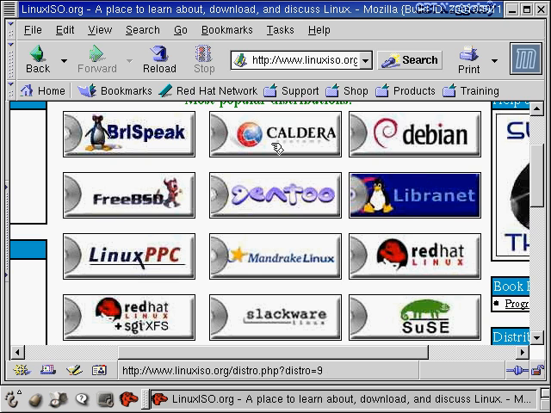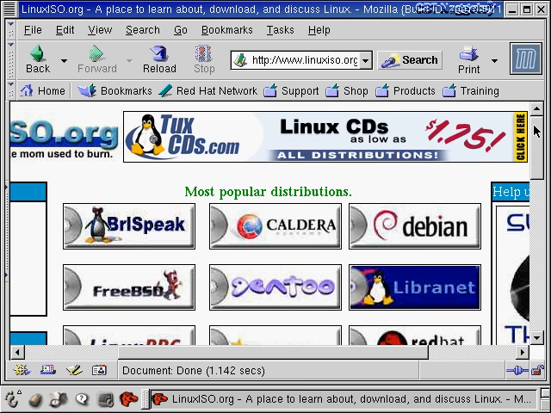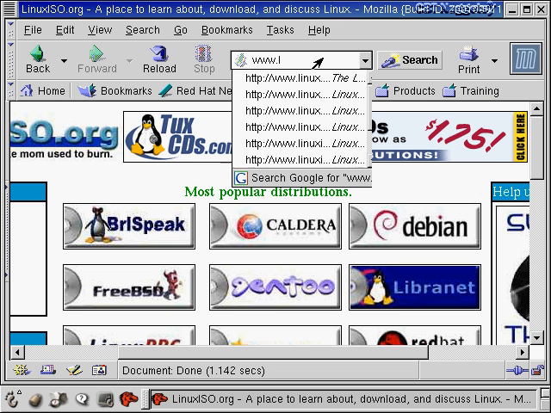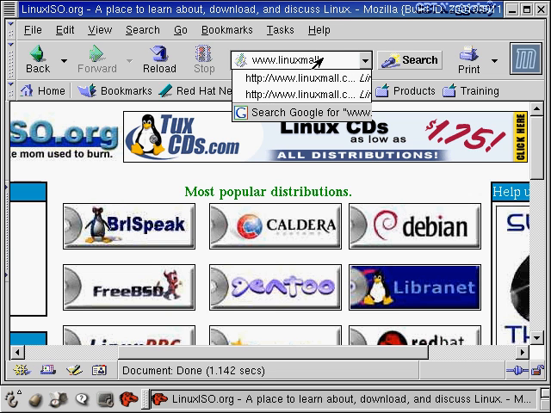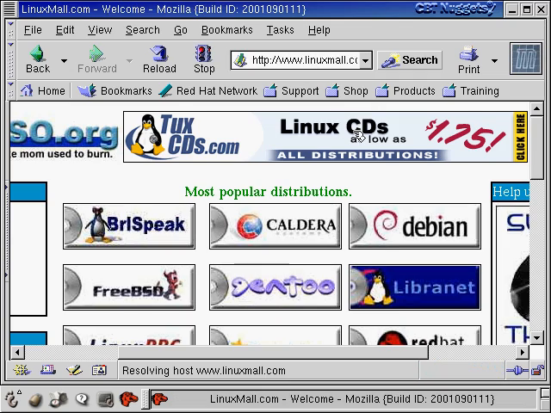Slackware, Red Hat, Debian, Caldera, whatever. You can just go ahead and burn yourself a CD image of that distribution, and you can have your own distribution for the price of your internet connection and the price of a blank CD. Okay, so that's another way to get it. Another place that you might look is www.linuxmall.com. Okay, and they've got a bunch of stuff there.